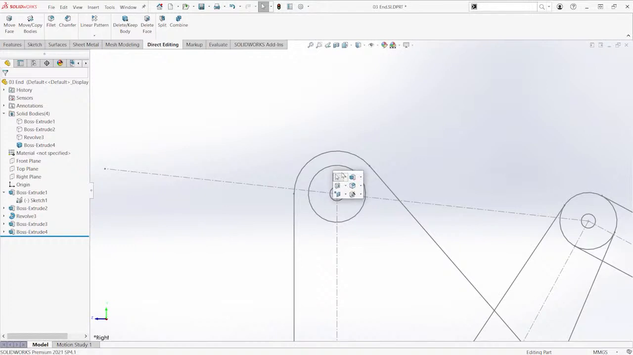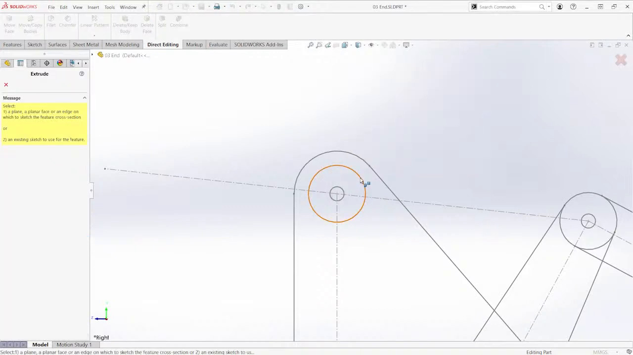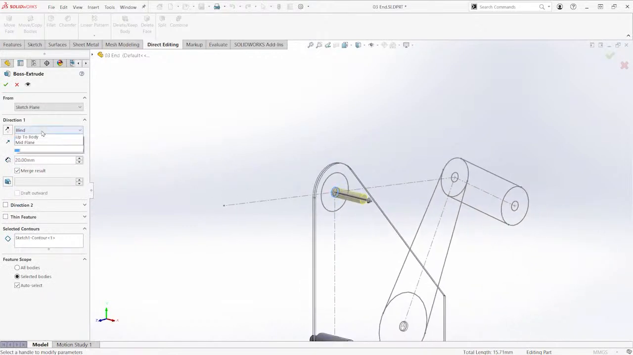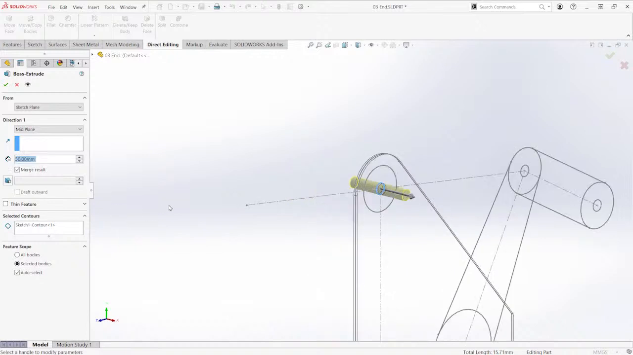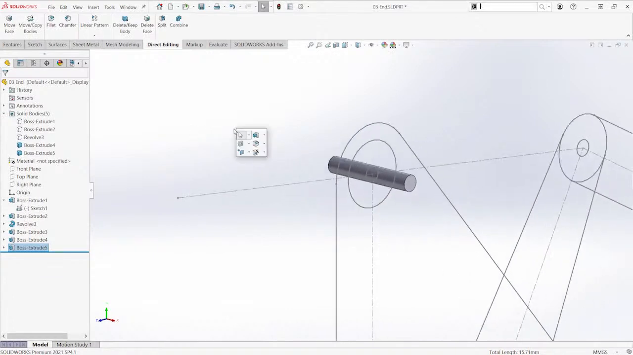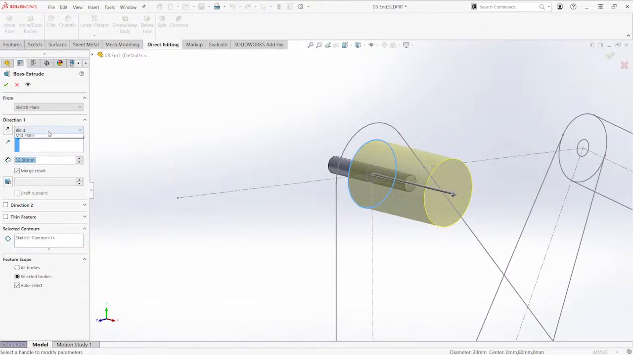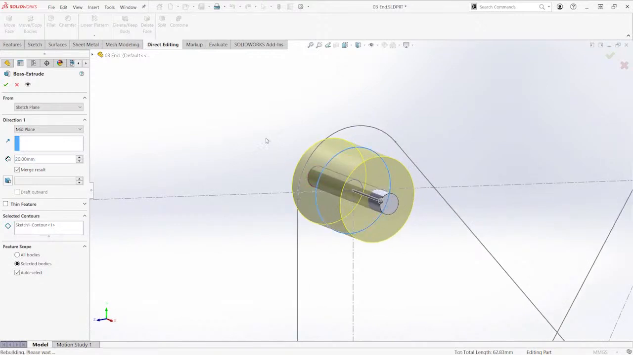Let's hit S for SolidWorks shortcut keys, selecting Extruded Boss Base, selecting this circle. Under direction, changing this to mid plane, and distance to be 30. Hitting enter. Hitting enter once more. Hitting S, selecting Extruded Boss Base. Let's extrude this circle, changing the direction to mid plane. Length to be 20. And hitting enter.